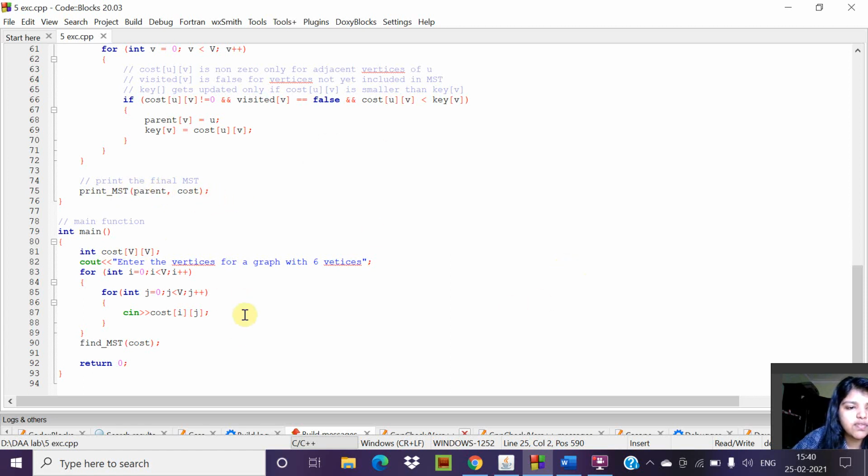Then coming inside the main function, we are initializing a two-dimensional integer array called cost of V. It will print enter the vertices for a graph with 6 vertices. We are asking the user to enter the vertices, and the entered vertices will be taken using a for loop where i equal to 0, i less than capital V, i plus plus, and inside the for loop another for loop will be used where j equal to 0, j less than capital V, j plus plus, and we'll scan cost of i of j. And coming out, we call the function find_MST with cost. So it will go to that function and it will return 0.